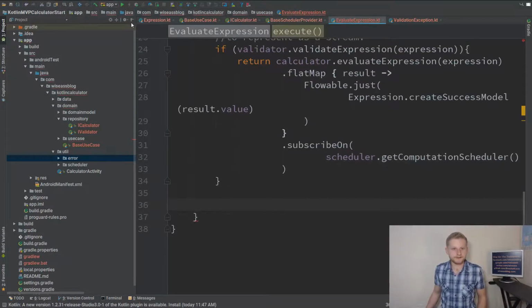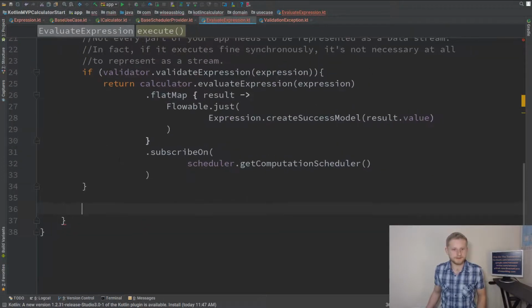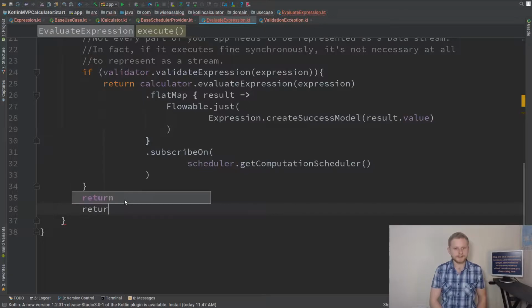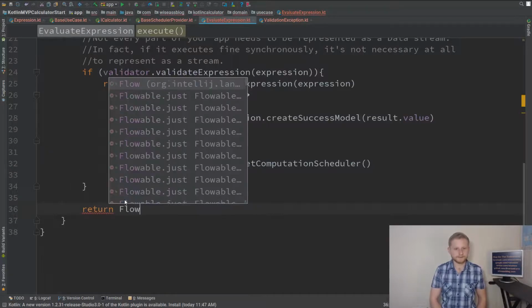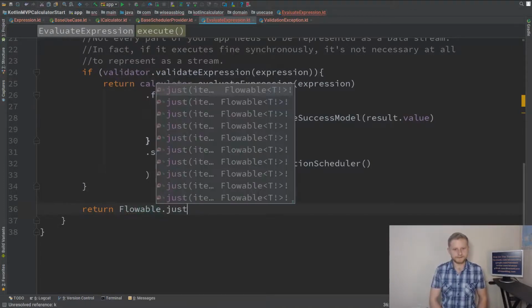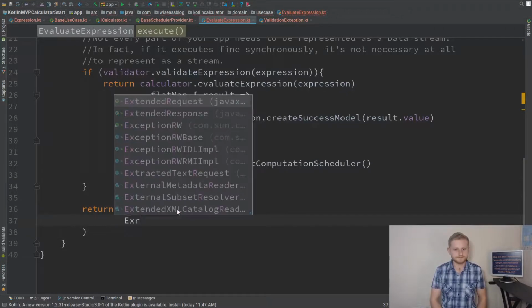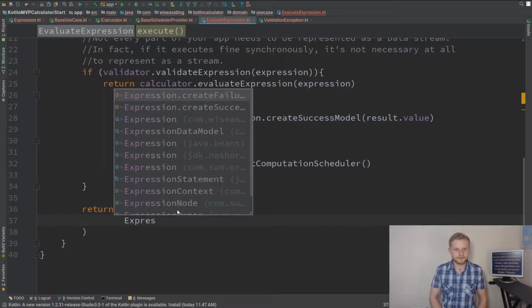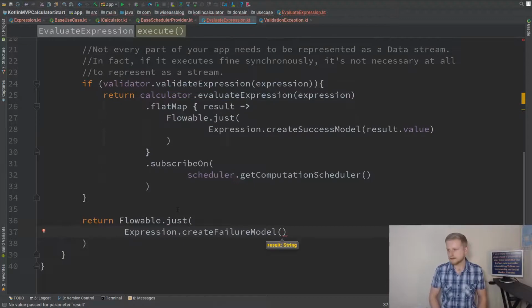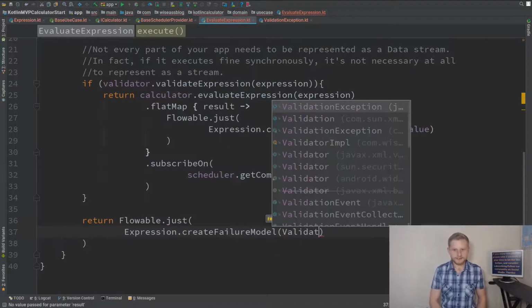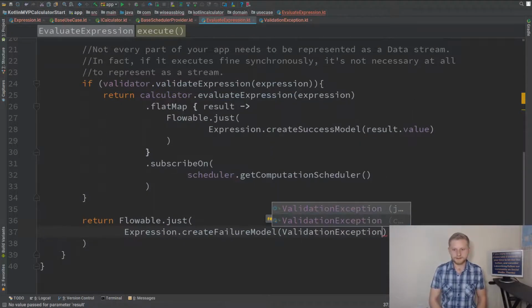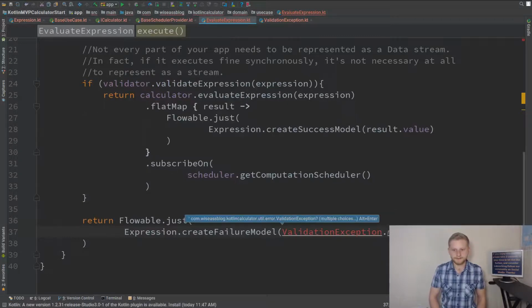To finish this off, I'm just going to get some space here, and we're going to type return Flowable.just, then we're going to say expression.createFailureModel, and within that we're going to say ValidationException.message.